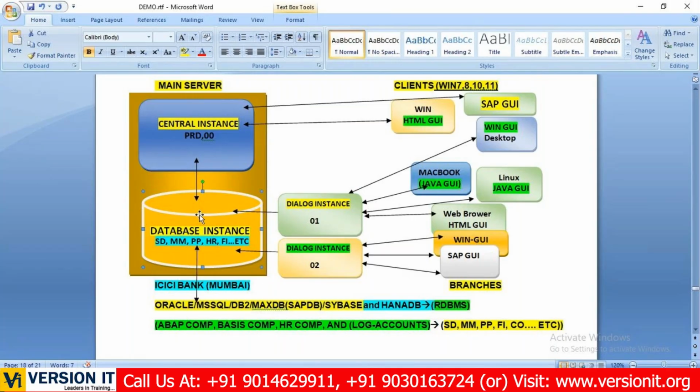So you have understood the SAP application, you have understood the SAP database. Now coming back to your presentation. Write down: SAP's presentation is called SAP GUI.